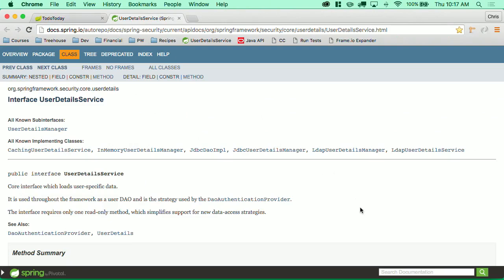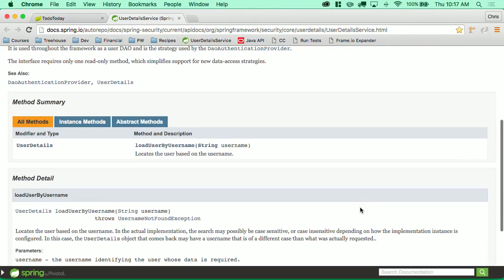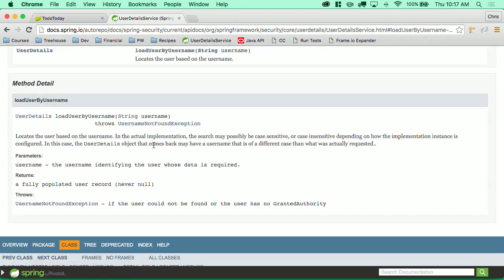If we open this interface, we'll see by scrolling down that there is exactly one method to implement, and it's this loadUserByUsername method. It locates the user based on the username. So when we implement this method, we'll call upon our user DAO, which we haven't written yet, to grab the user entity from the database via Hibernate and use it as the method's return value. Let's start coding our service and DAO now.